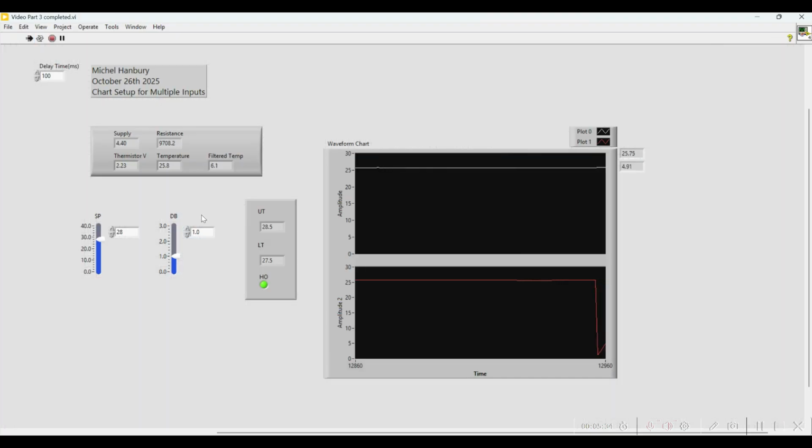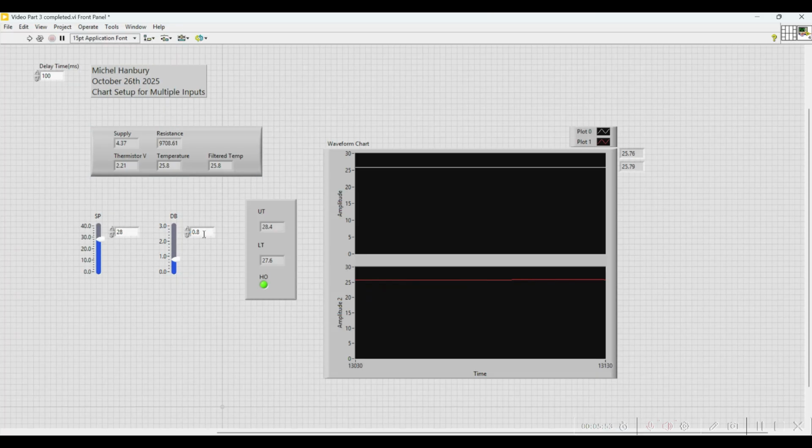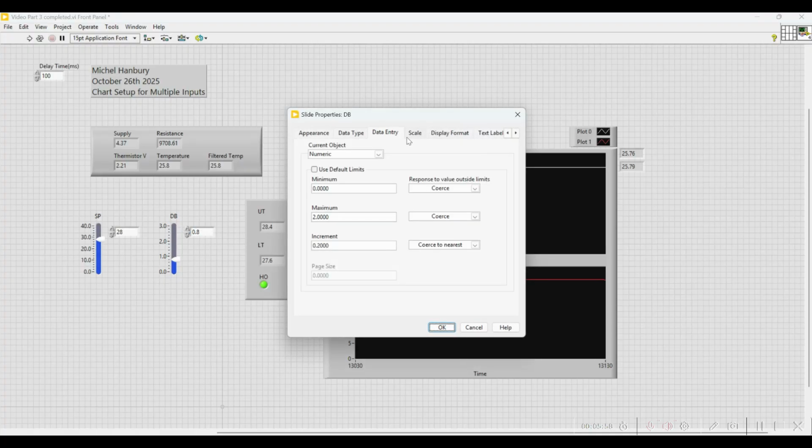So run the program, and now notice that it's going up only by 0.2 at a time. It only goes to a maximum of 2 and a minimum of 0, just like what we wanted. I think this slider will do the same thing. Okay, and I can even change it. Let's say I want it to be 0.2 degrees. So properties, display format, data entry, we were there. We can make this 0.25. So that way we only change by a quarter of a degree.